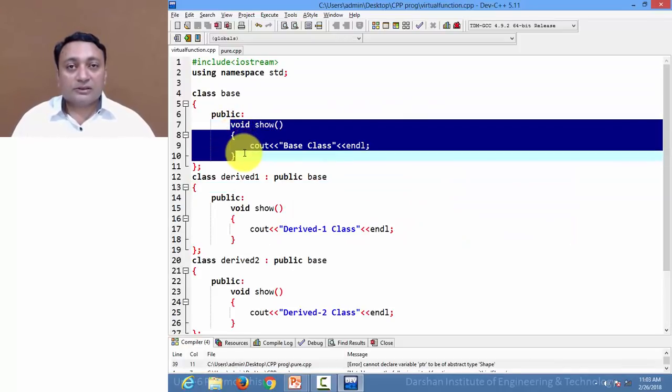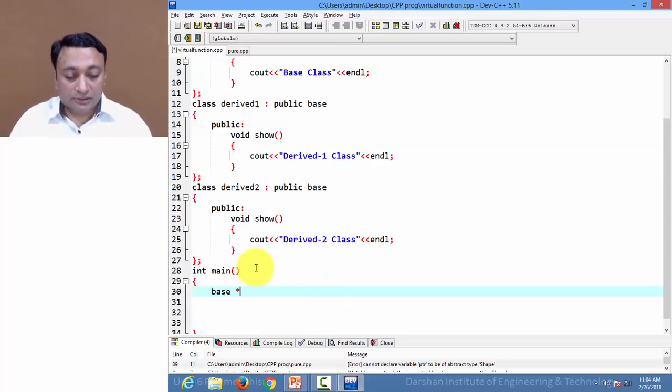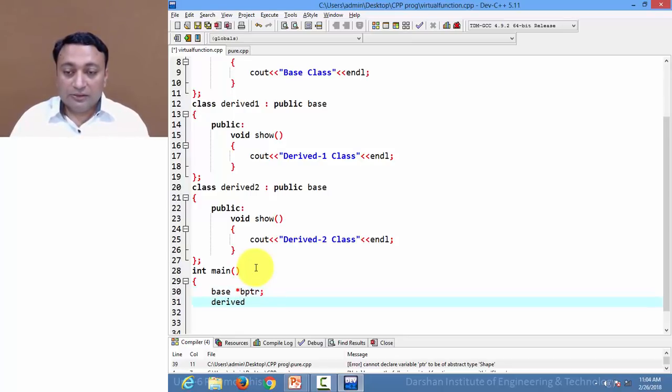Here I am having a member function, and inside that I am printing some message. Now this function is redefined in derived 1 and derived 2. So derived 1 is derived from the base class, and derived 2 is also derived from the base class. Now I am creating one base pointer and creating an object of derived 1 as drv1 and an object of derived 2 as drv2.